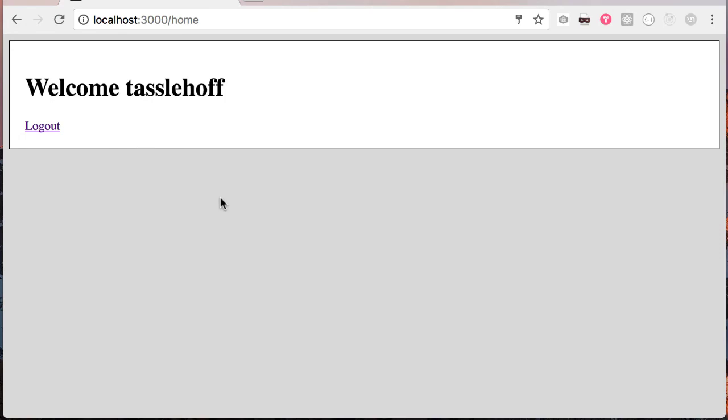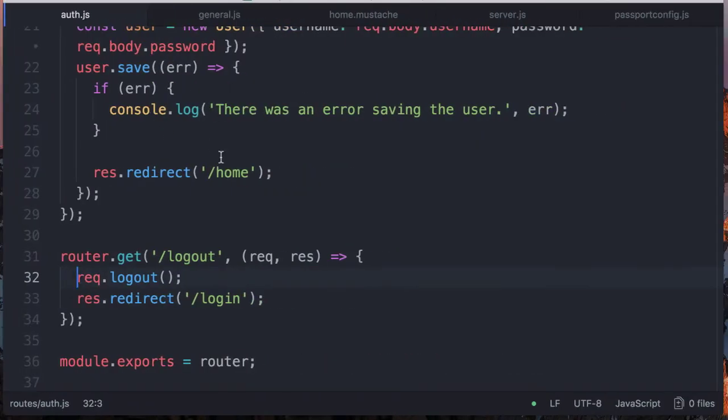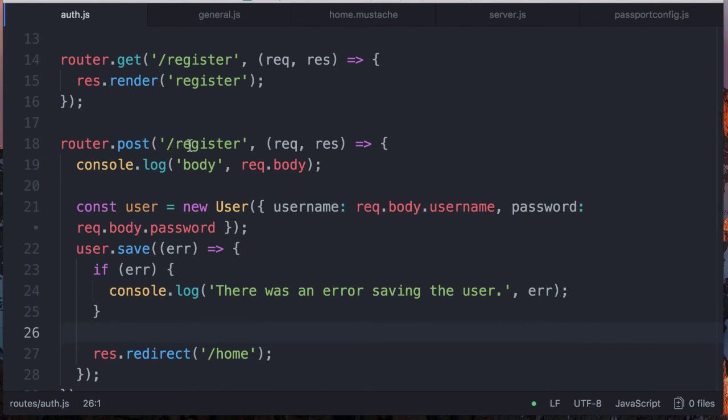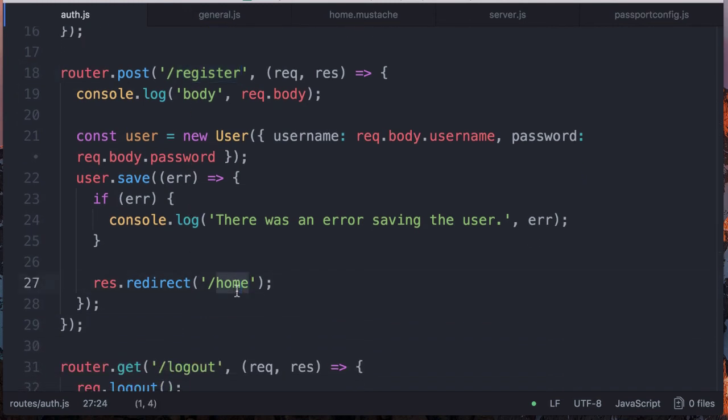Okay, and so let's go back to auth. Right now, when someone does a post to register, it saves the user and it redirects them to home. But what it doesn't do is change what is in session. It doesn't go through Passport and change that. And so therefore, when it gets to home, it redirects them back to login. This is definitely not what we want it to do.